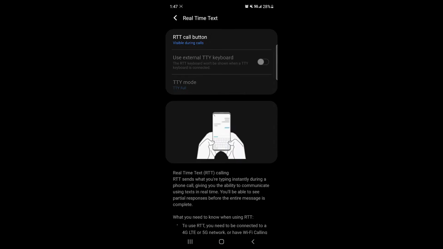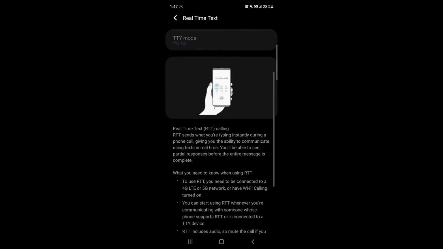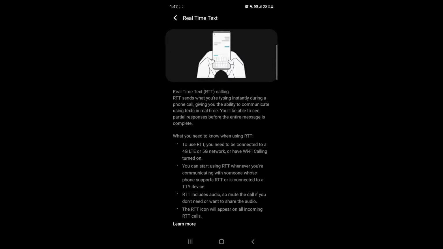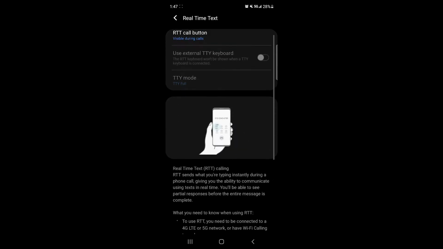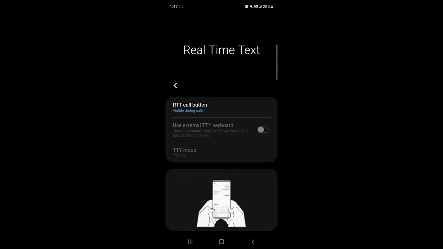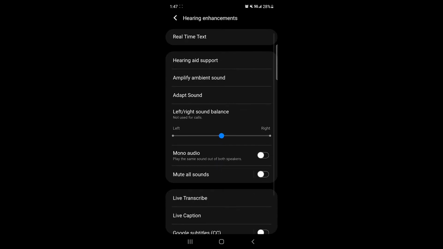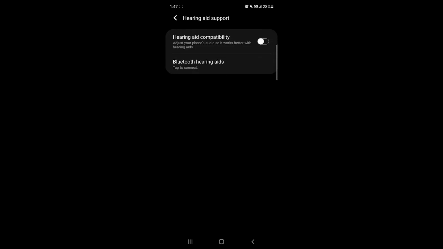Real-time text. This option sends what you're typing instantly during a phone call, giving you the ability to communicate using text in real time. You will be able to see partial responses before the entire message is complete. Hearing aid support. This optimizes the sound quality for use with hearing aids or use Bluetooth to pair compatible hearing aids.